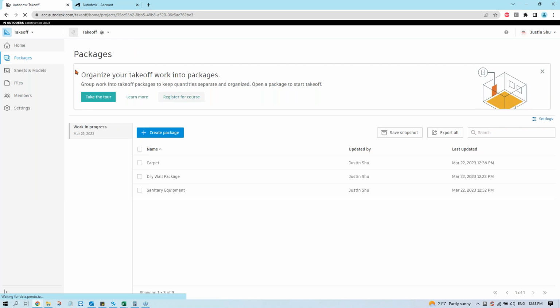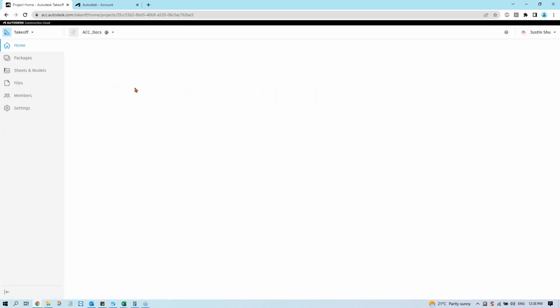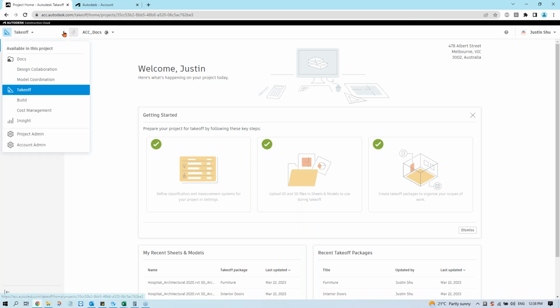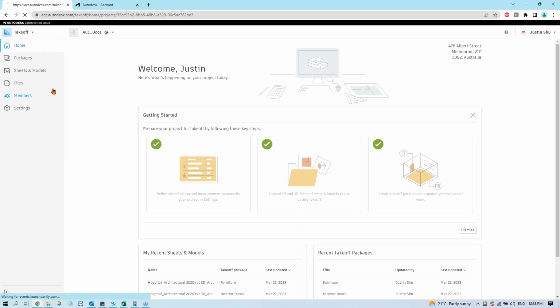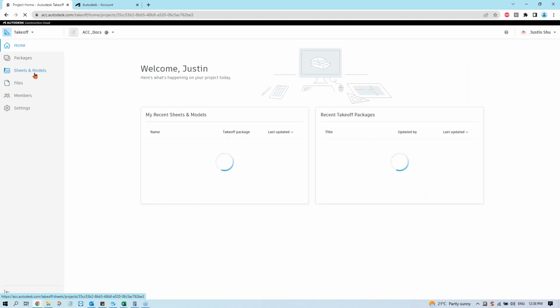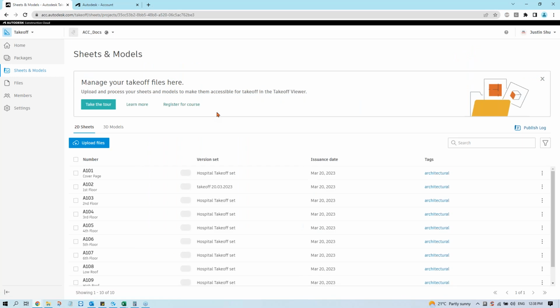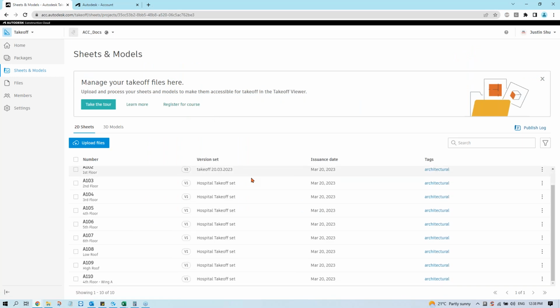So this is the project where I already have 3D models inside the box. So if I go to the takeoff, I go to sheet models. So the difference between this one and the previous one is that in the previous one, I've only published some 2D drawings. 3D models take a little longer than the PDFs to be published.